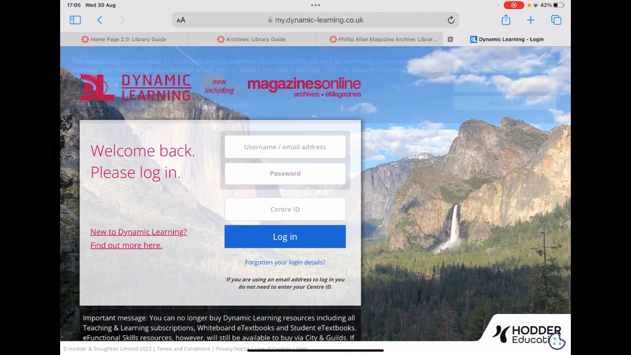You should now find yourself on the following page where you're being asked for your username, password and Centre ID number. You will find these details back on the written guide for this e-resource, and once you enter in those details, just click on the Login button to complete the process to access the Phillip Allan Magazine e-resource on and off campus.